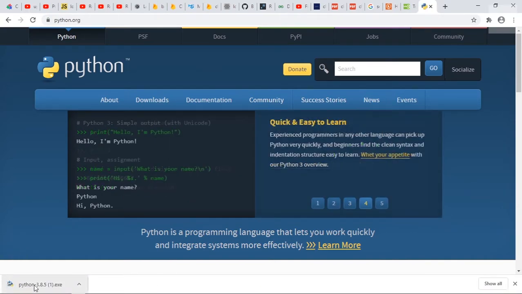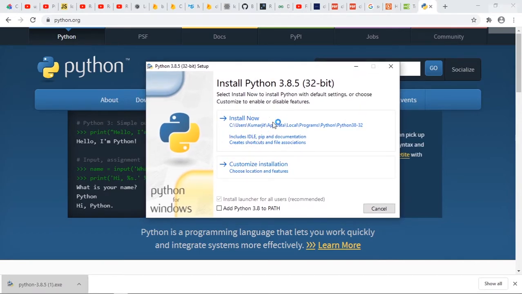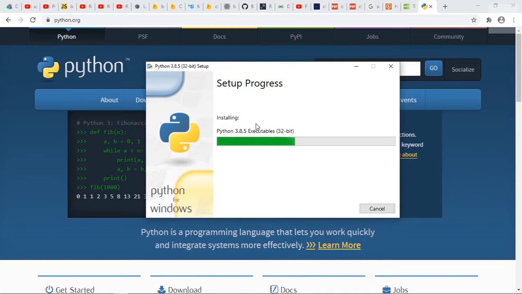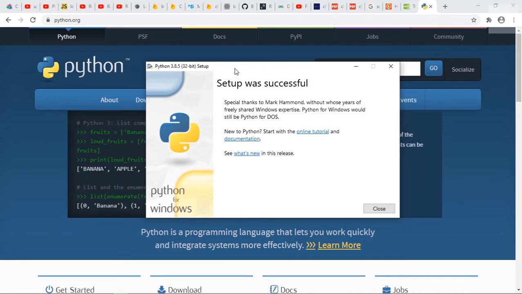So this installer has been downloaded. Let's open it. Now before clicking on this install now option, don't forget to click on this checkbox, add Python 3.8 to path. Now I've checked it. Okay, now click on this install now option and Python is being installed. So our installation has been finished. Let's proceed to the programming part.